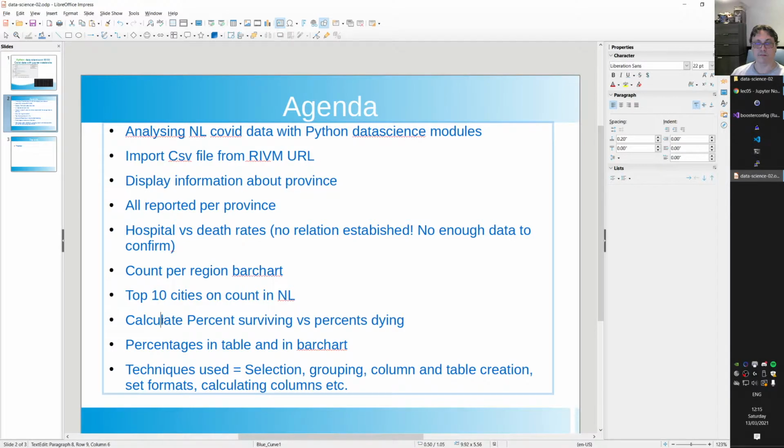So that means we're going to do some calculation on the data we got from the RIVM. We're going to basically add our own columns and do some calculations and present those values, and percentages, in a table and in the bar chart. We're going to use quite some techniques today. We do selections. We're going to group some information. We're going to add columns ourselves to the table. We're going to create a table or a modified table. We're going to set some formats in the table. I'll show you as well how that works.